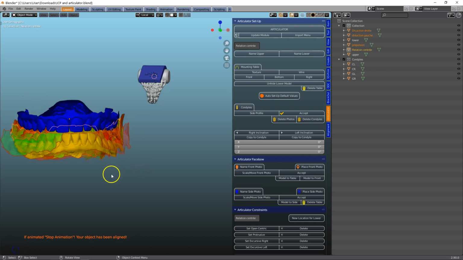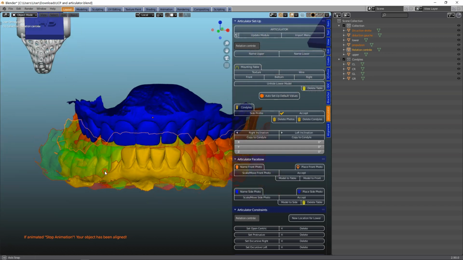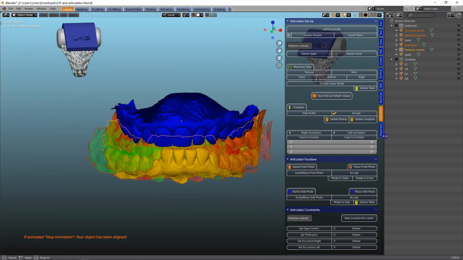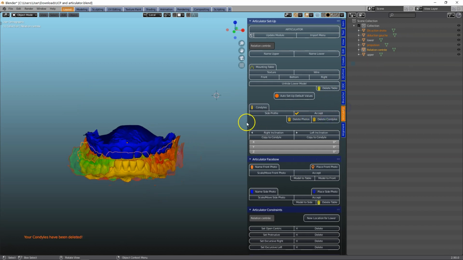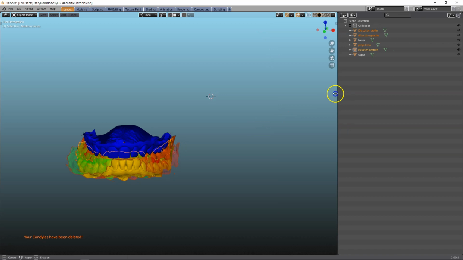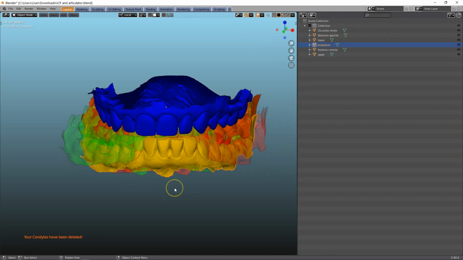I've been asked whether we can use the articulator to animate according to different buccal scans. The answer to that is no, because in the articulator module we are animating the jaw according to the condyles which are moving. In this instance we've got buccal scans. So here we're going to use a different approach and use the alignment add-on.